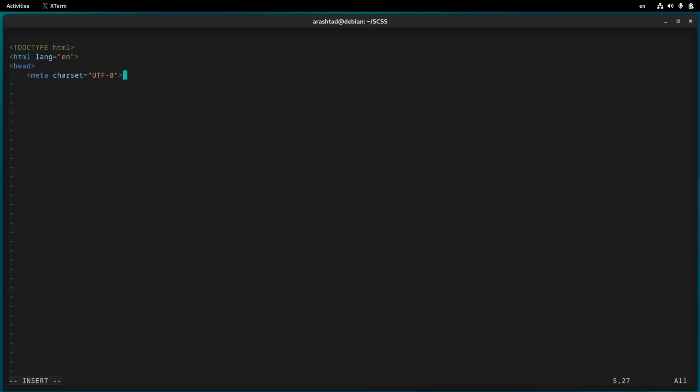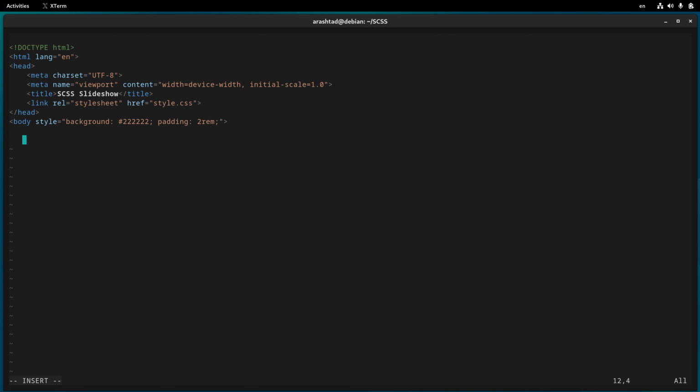We start with the basic HTML structure that every web page needs. We link our compiled CSS file for all the beautiful styling we created. We set a dark background that makes our slideshow really stand out. Here's our main slideshow container that holds everything. Inside, we have a slides container that holds all 3 of our images.